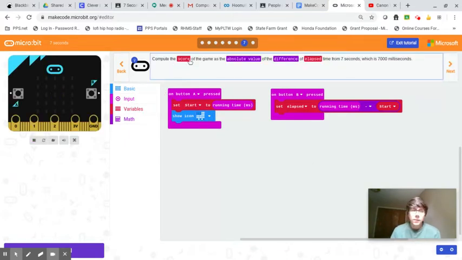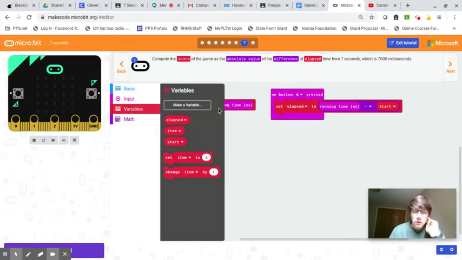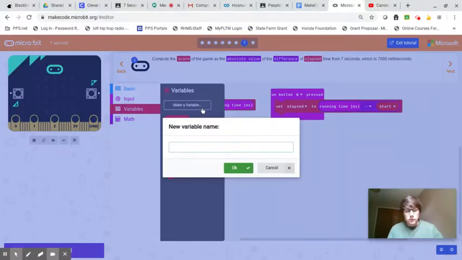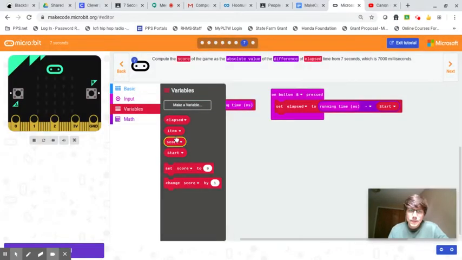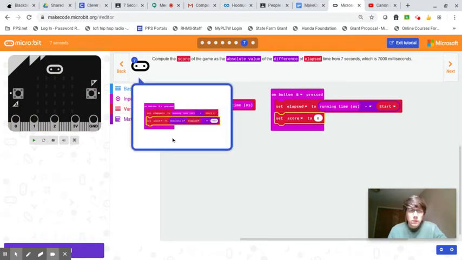All right, so compute the score of the game as absolute value of the difference of elapsed from 7 seconds, which is 7,000 milliseconds. All right, so we click this dude again. So we got set score. So we need another variable to absolute of elapsed minus 7,000. All right, so we need another variable. Set score to absolute of elapsed minus 7,000.